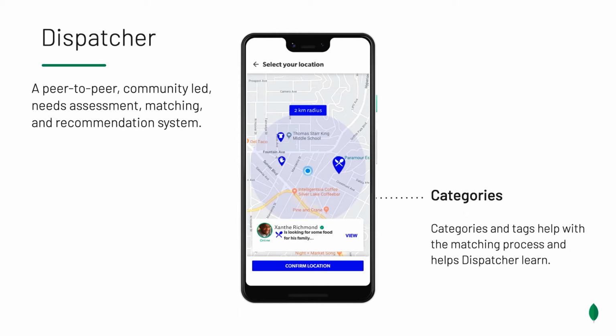We had a series of different categories and tags, and this really helped with the matching process, as well as helped the dispatcher system learn what was being asked within a certain crisis scenario or within a certain community. But that in turn helped the community understand what was being asked for and offered as well.